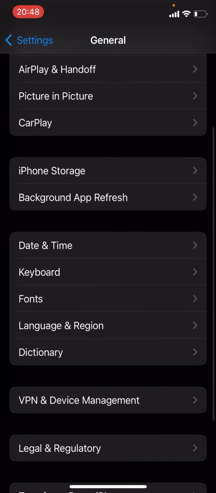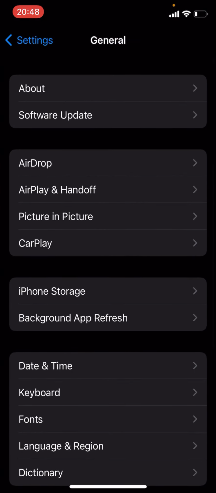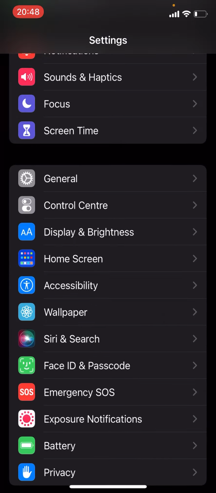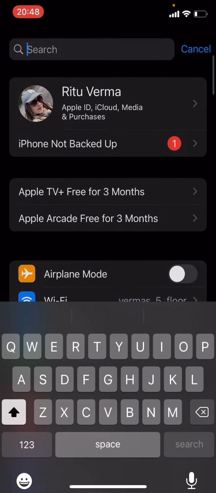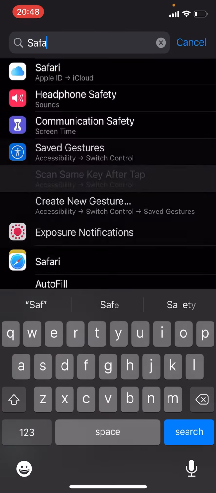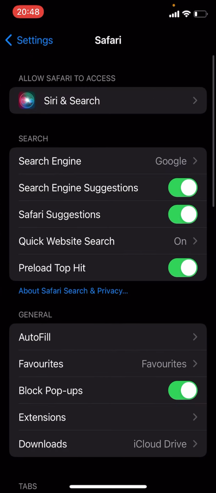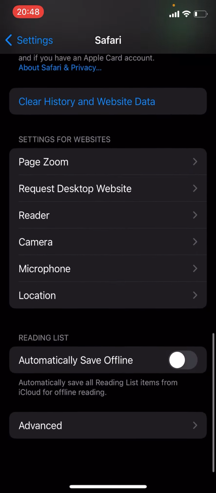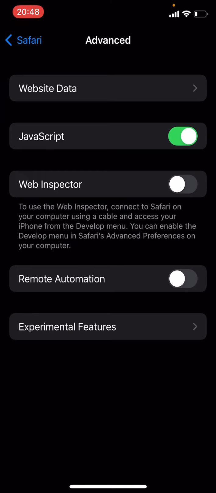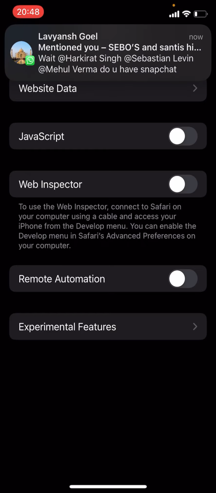I'll just show you what it is quickly. If you search Safari, and now you go to the bottom, it says Advanced. Now you can actually turn this off on your iPad or on your iPhone. This works for either one.